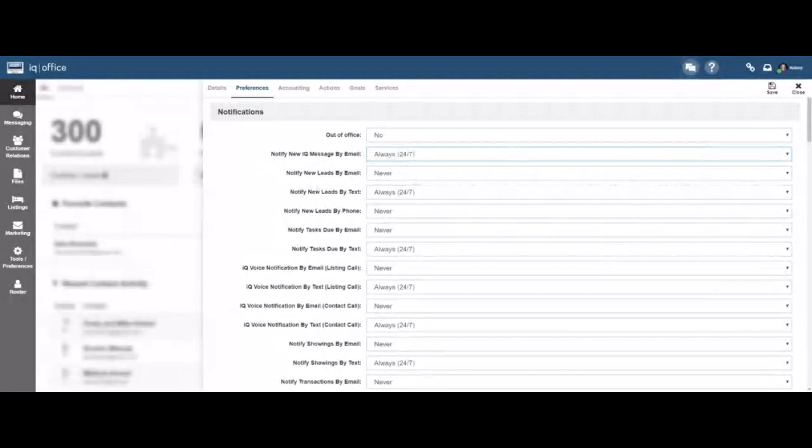How do you want to be notified of new leads? By email, by text, or by phone? You have several options: always, never, or use my office hours below. I recommend having one of these set to always. So I always get texts about my new leads. I never get phone calls. Sometimes it's just too hard for me to be on the phone.